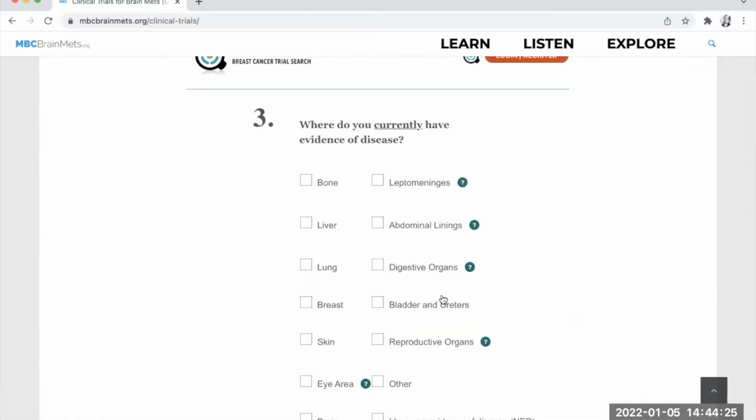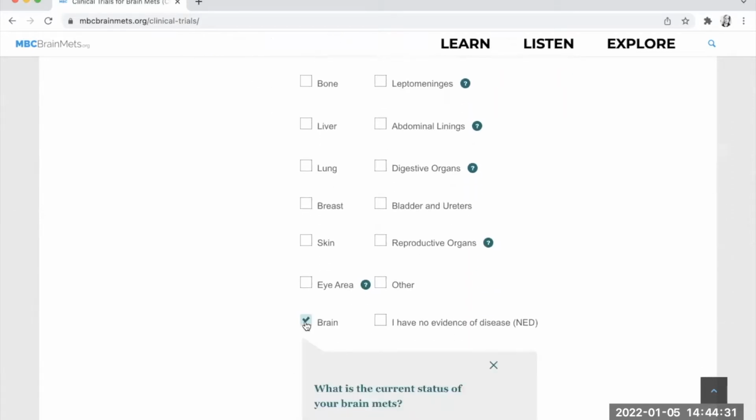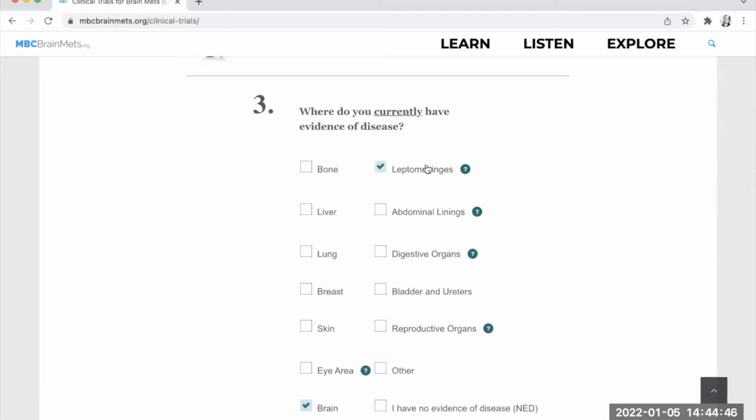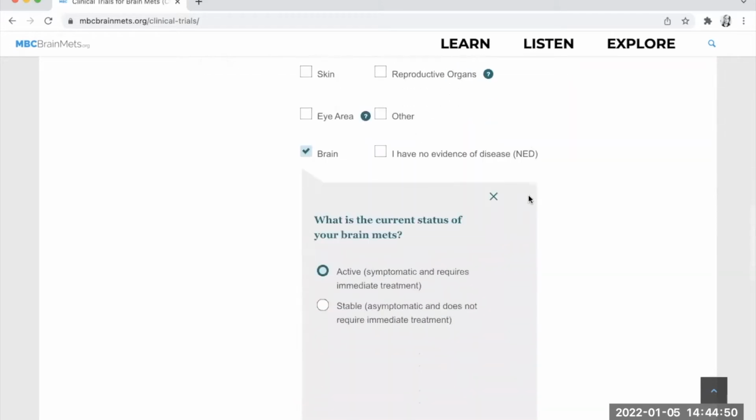And this is the really important question. So where do you currently have evidence of disease? If you have brain metastasis, you'll want to check this and then answer this question as to whether you have active or stable brain mets. That will change what kind of trials we generate. So we're going to click active, and then you can also click leptomeninges if you have leptomeningeal disease.